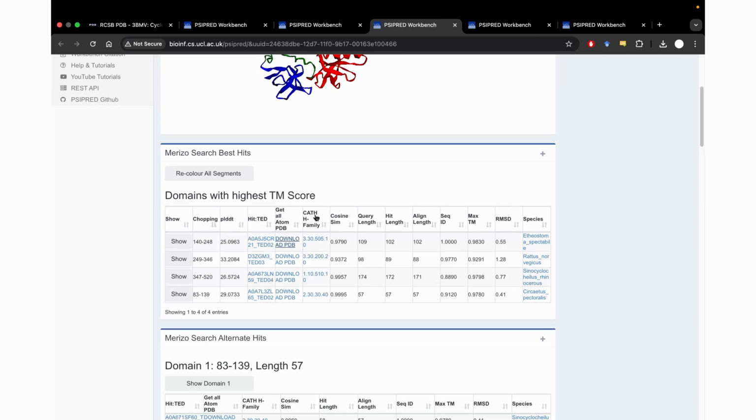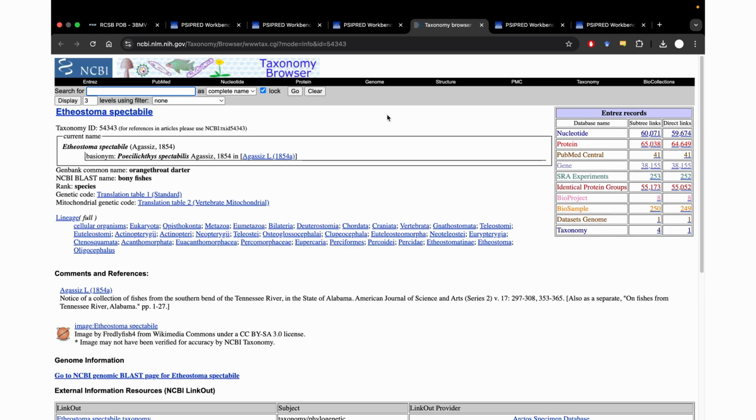Most of the TED domains have been assigned or mapped to CATH H families, and where that has been done, we list that H family along with a link to that superfamily listing on the CATH website. And then we have much the same information as we've seen previously, cosine similarity, etc. And at the end of this table, we also have a link to the species from which that AlphaFold database entry was taken. This will be a link to the NCBI taxonomy browser page for that particular tax ID.